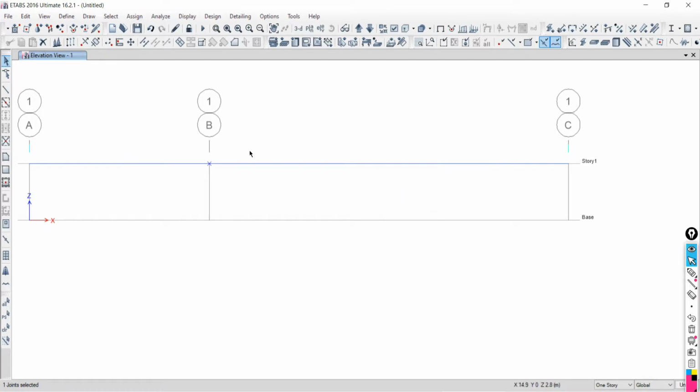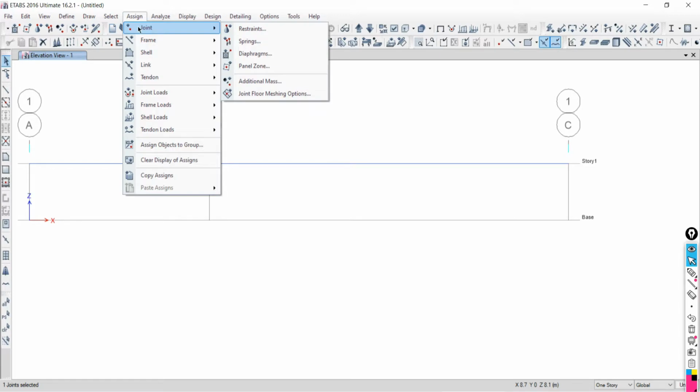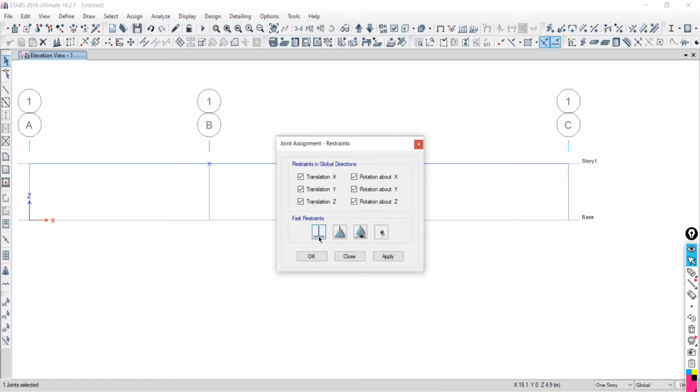No, sir. That's why we are going to break it. So joint will be there. Go to assign and joint, because support will be assigned only to the joint, not the frame. Remember. So go to joint, go to restrain and fixed.